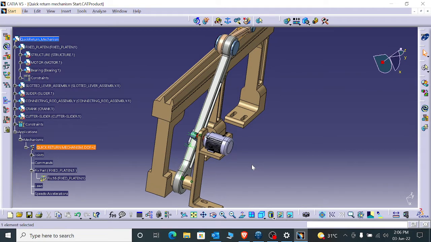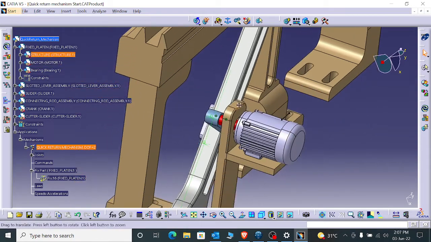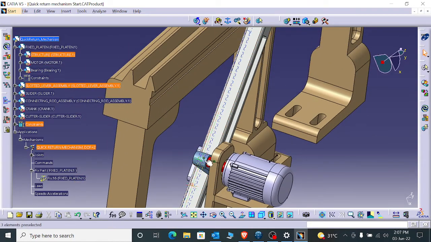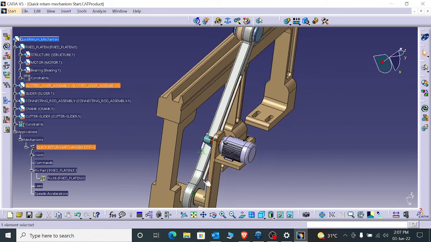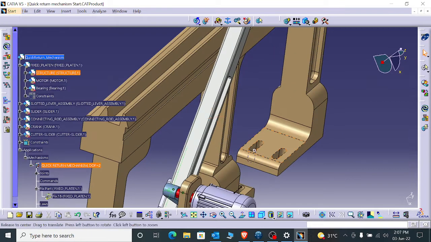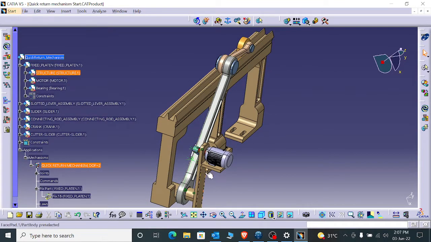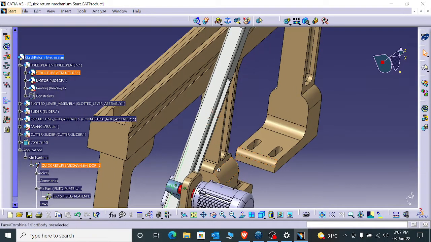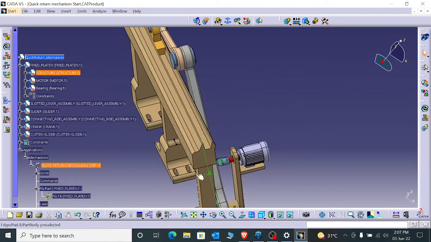But in this assembly, we will correlate the joint. Okay, if I go with another joint with respect to this revolute joint, then that angle will be fixed. So you will understand after these joints, you will understand.